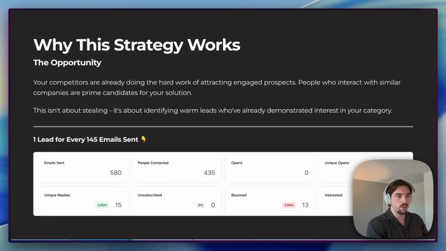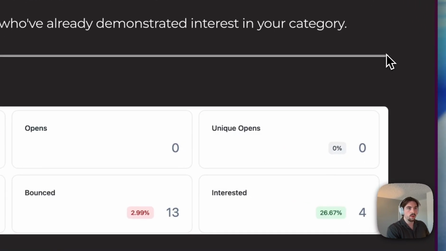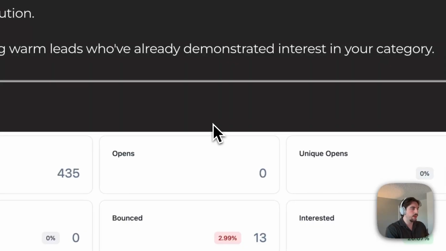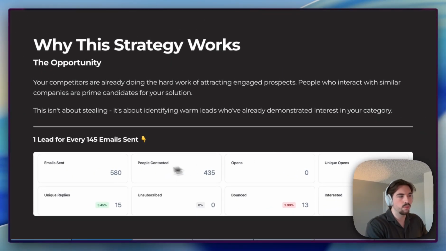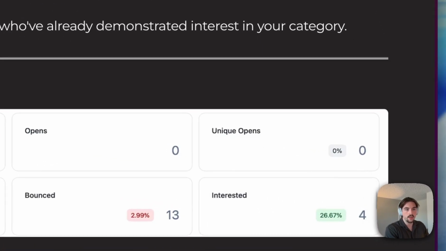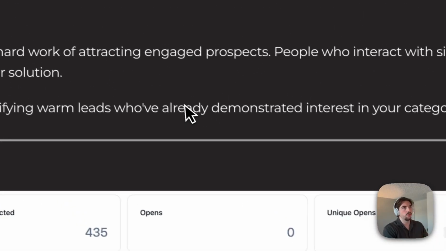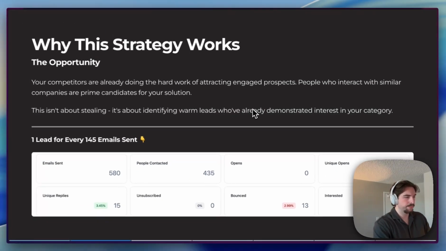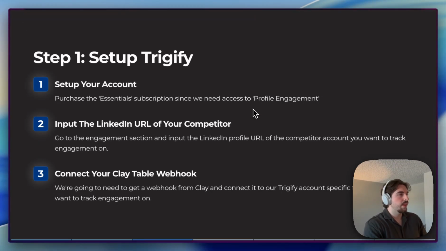So here are the results that we've seen with a campaign very, very recently. We only sent 580 emails, got 15 replies, and 4 of those were interested. So one lead for every 145 emails, which is really fantastic. Now it's time for the setup, and let's get right into it.